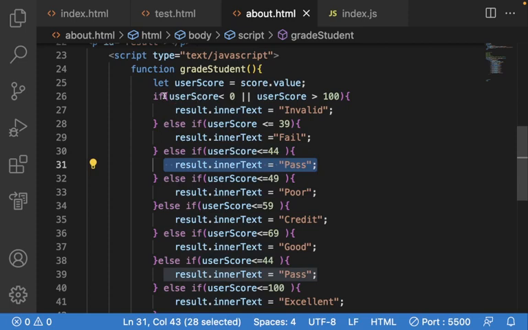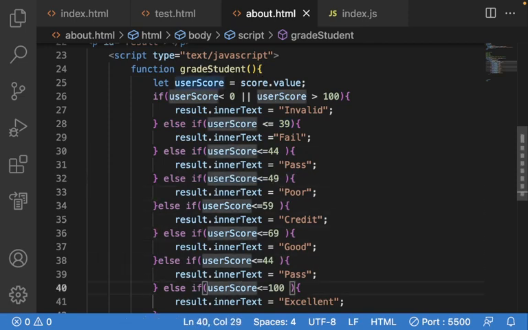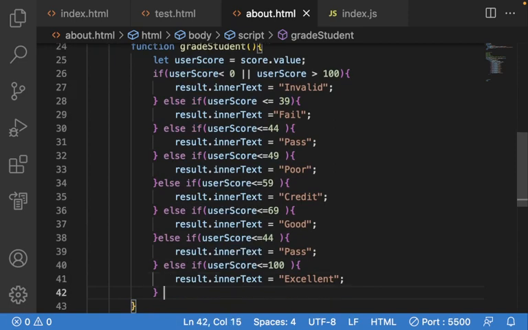So the fact that if this is true, it won't come here, can make us shorten our codes to this. Do you understand it? Okay.